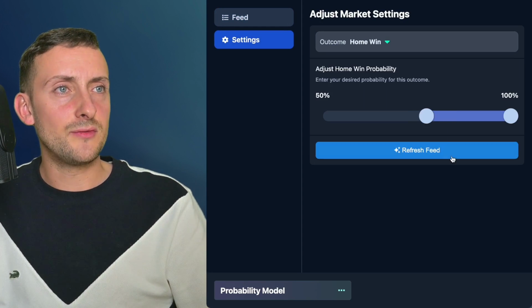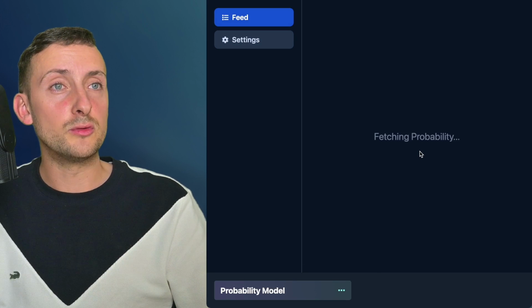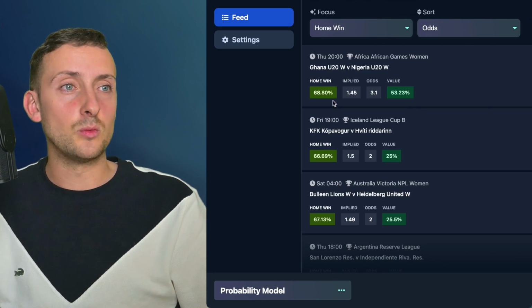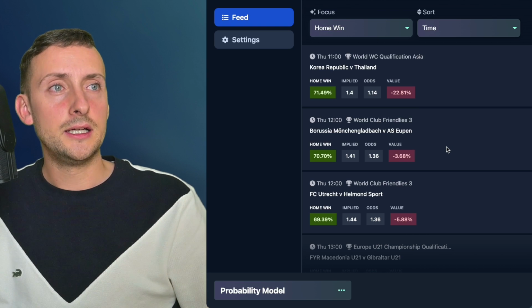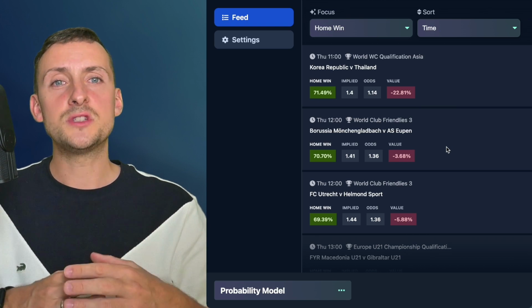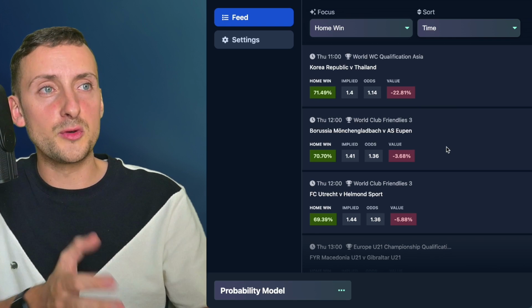You can just do the same for home wins. If you wanted to show 66% or more, we refresh the feed. And again, we're sorting by odds. It remembers your settings. What if we want to sort by time? And then we're just going to see the top home teams playing, and it's just going to be the next one that is playing from those settings that we just set.